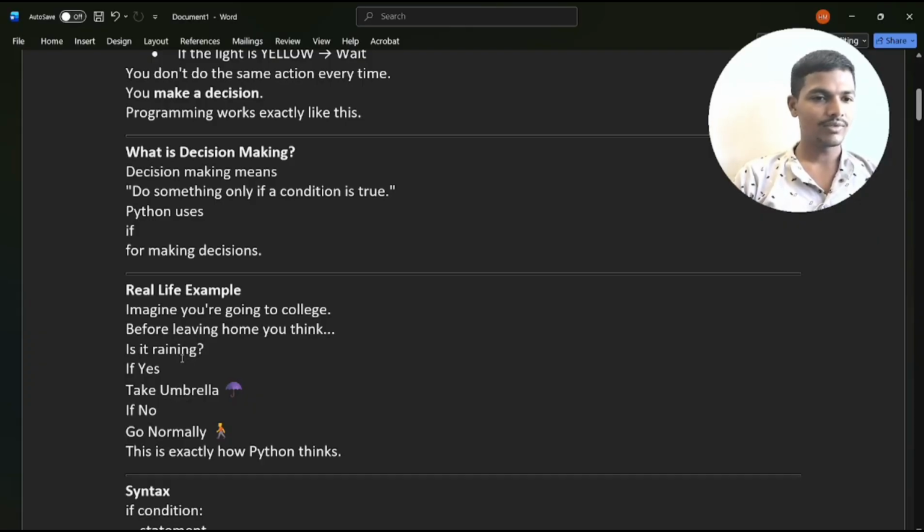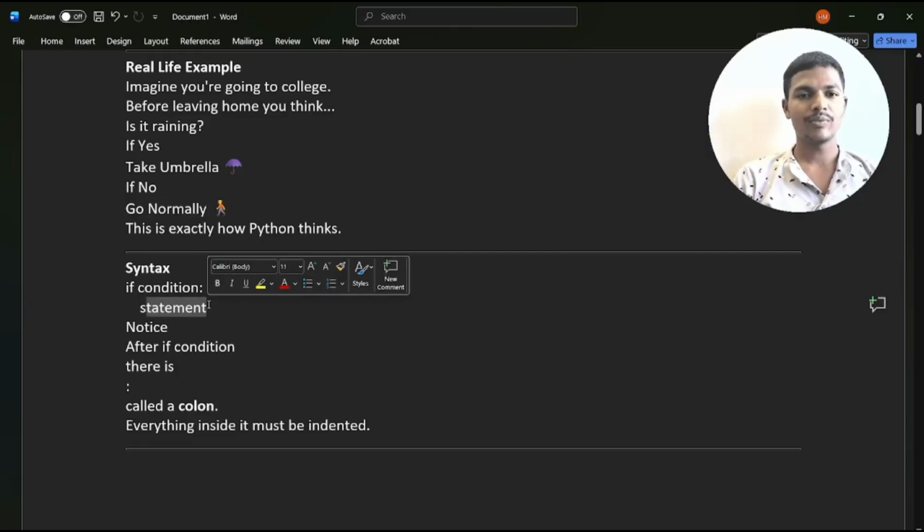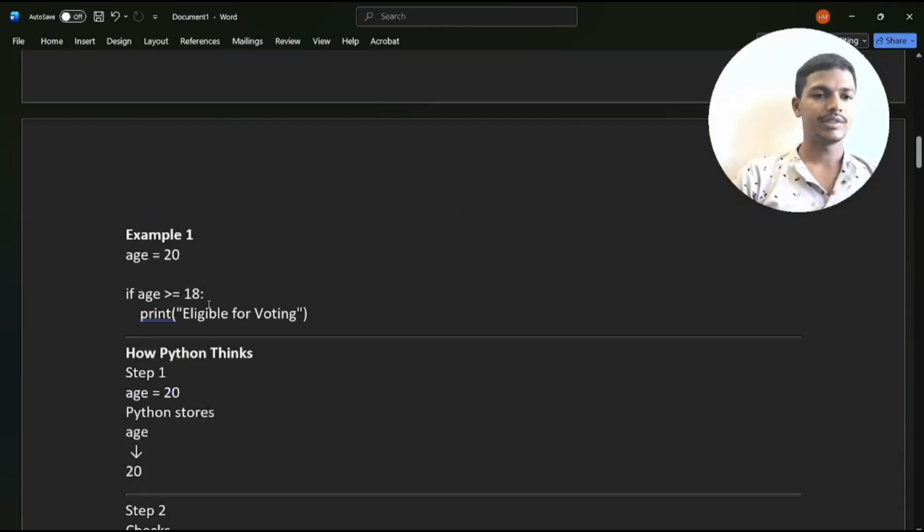If the rain is falling, the first condition is true. The first condition means take the umbrella. If the rain is not falling, then the else statement will be executed. This is the else statement. This is the syntax: if the condition is true, the first statement will be executed, or else the second statement will be executed. Normally in the if statement, if the condition is true, the first statement will be executed, or else there is no output for that condition.